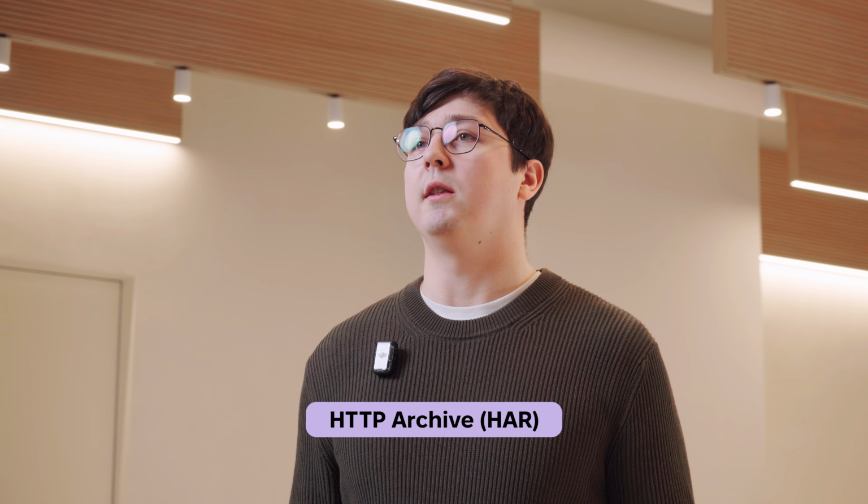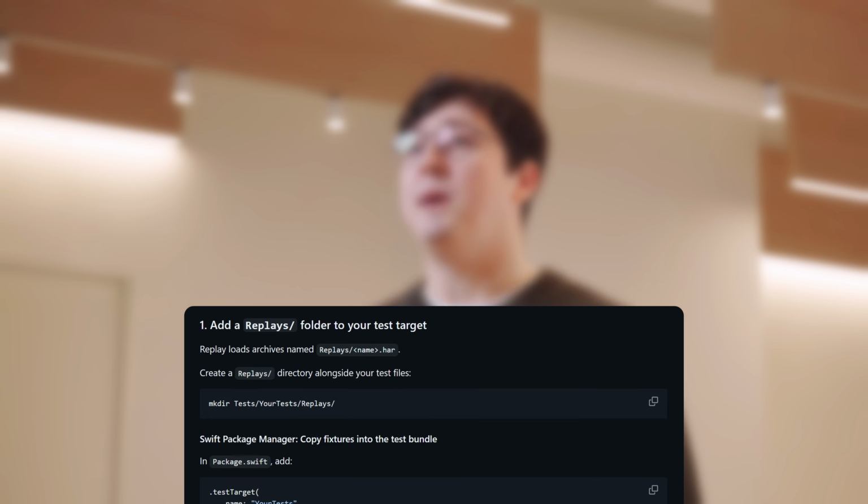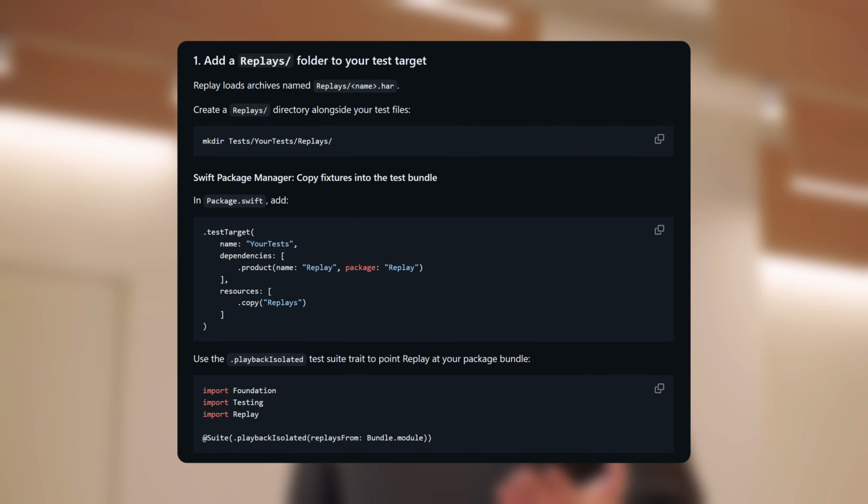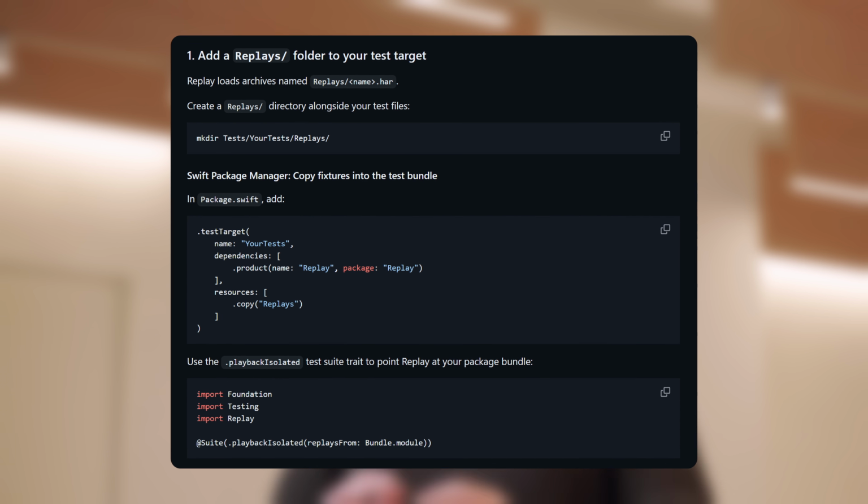You record real network requests and then use them in your tests. The data is stored in the HTTP archive format and injected in place of the actual network calls. Setup is straightforward. Add the SPM dependency, create a Replay folder in your target resources. That is exactly where your archives will live.